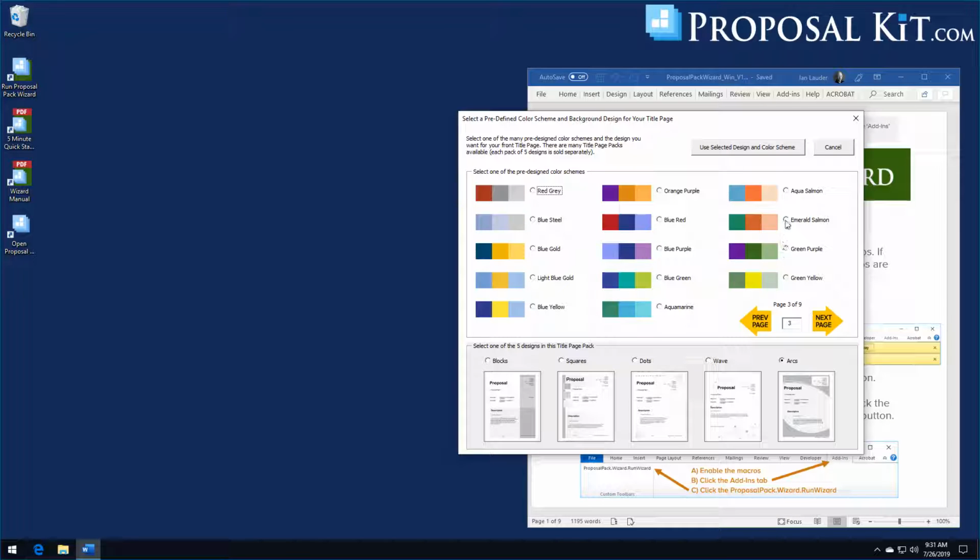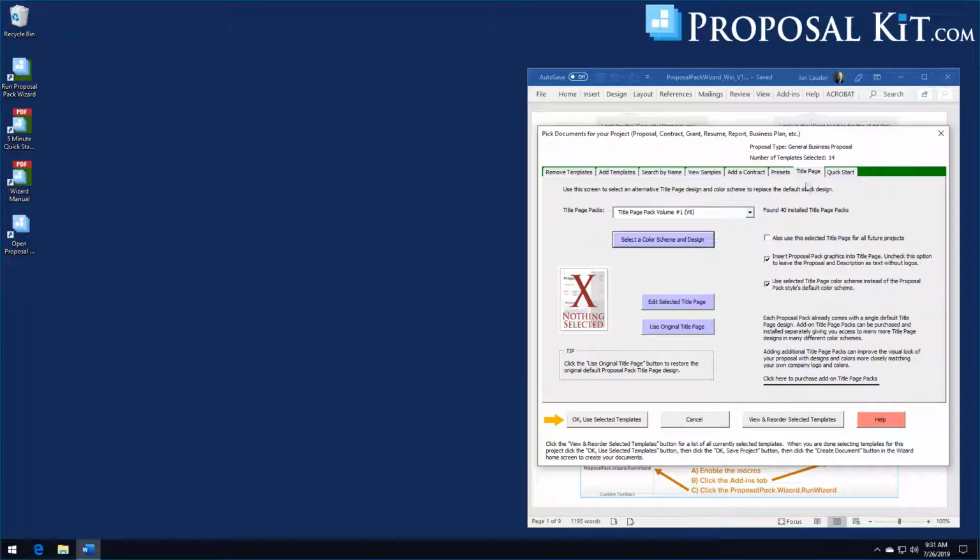Select a pre-made design theme. And that would set the color scheme for the whole document and import this as the front title page. But we're not going to do that with this Animals number 5 design theme. And if you do select a title page design and you need to go back to the stock design theme, you can just click this Use Original Title Page tab. That will undo anything you did in this tab.